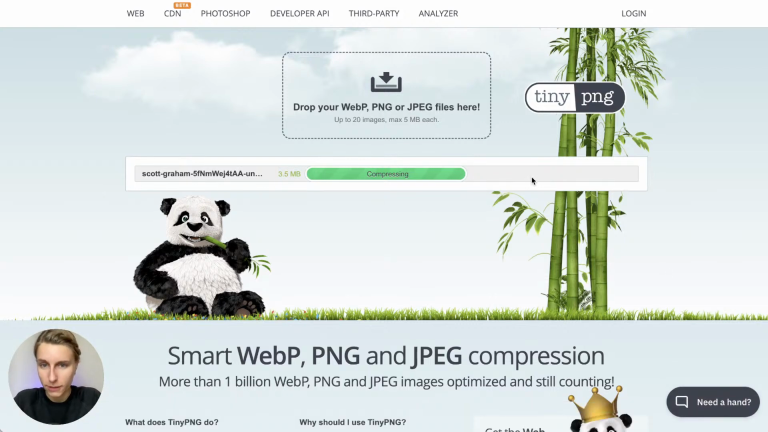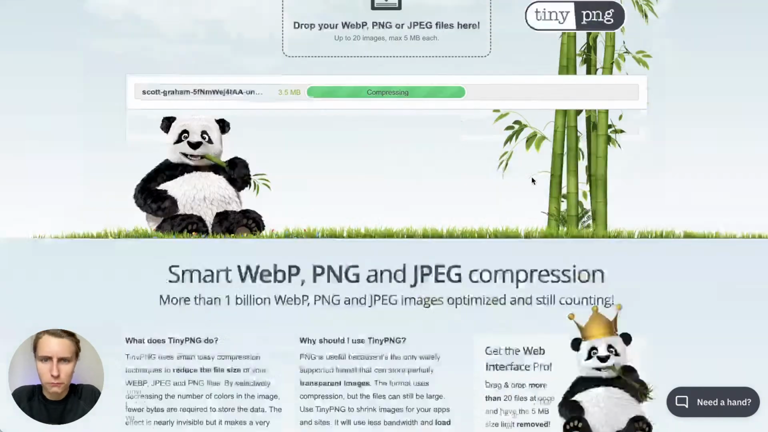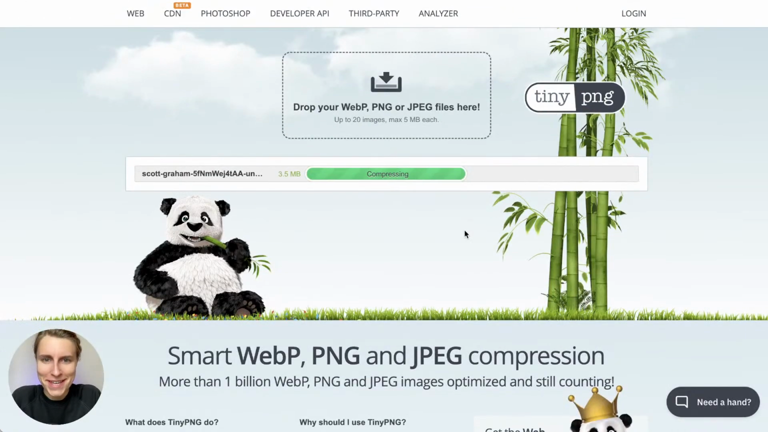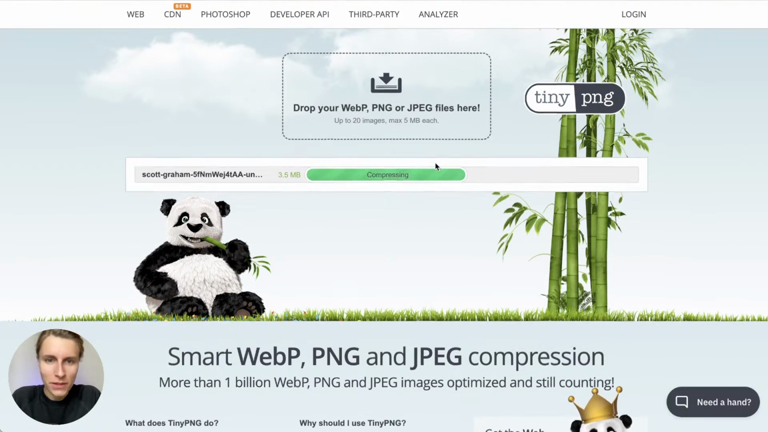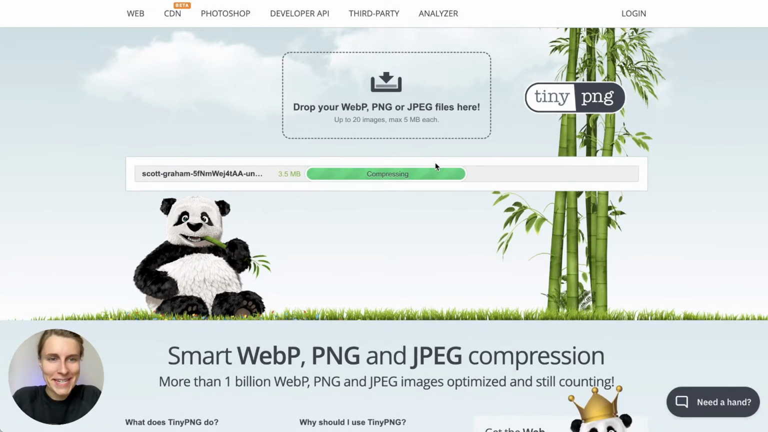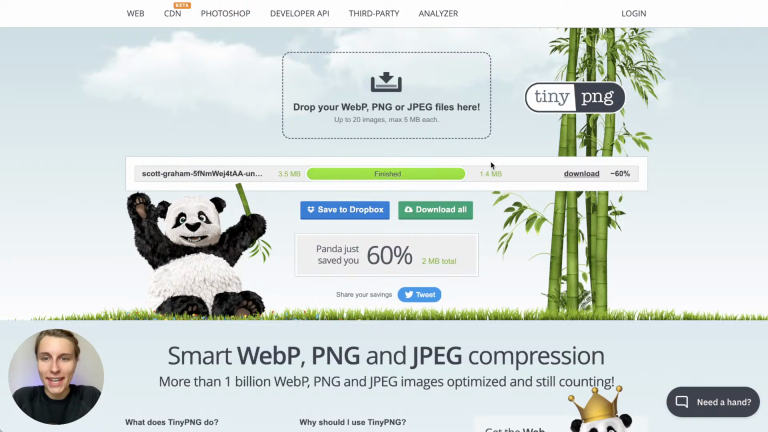Of course, we want quality. We don't want to see the pixels on the cover page. It takes some time. Usually it's faster. I don't know why, maybe because I'm streaming. Okay, let's just give it a moment. Come on, TinyPNG, you can do that. Right, and here we go.